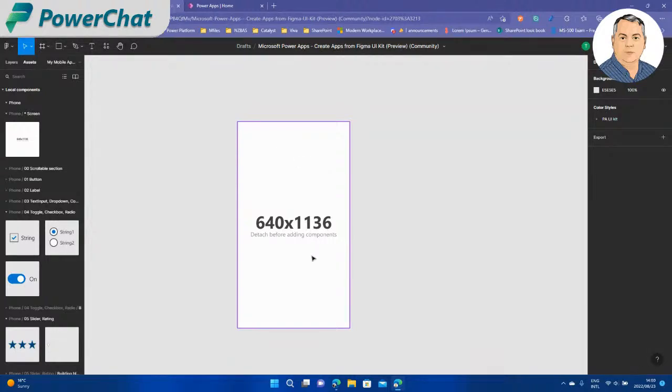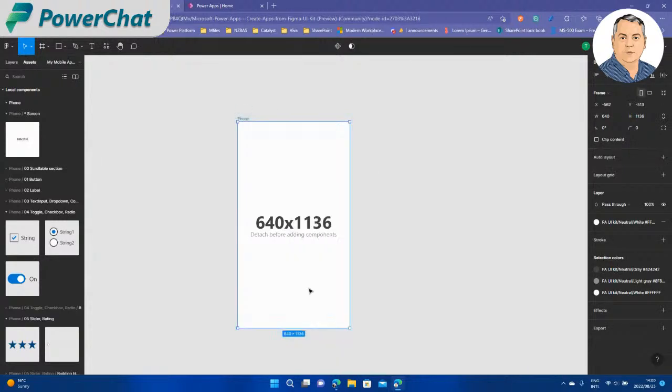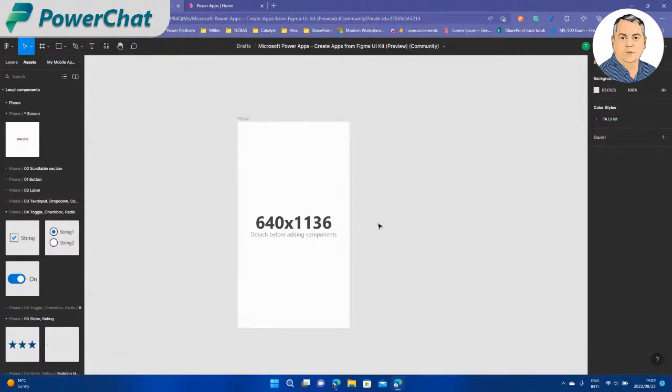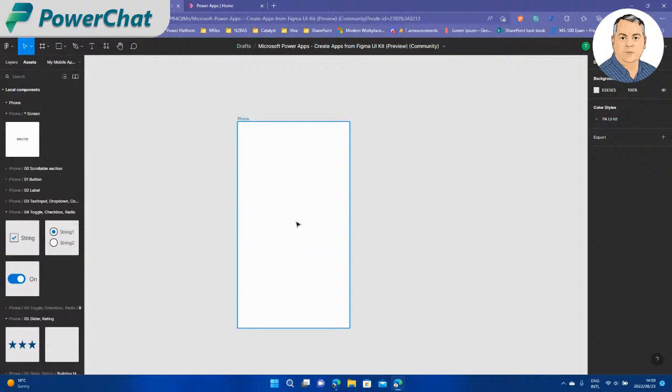Once you've got that phone screen on your canvas, right-click it and go detach instance. I don't know technically what that does in Figma, but what I understand is it basically says you've created a new instance of the layout, so it's not attached to those assets anymore. It's now something you can use in the edit. Now I can go in and delete the text section because I'm not interested in that at all.